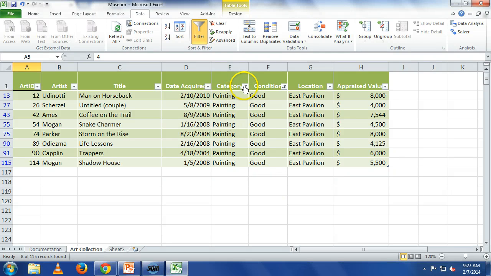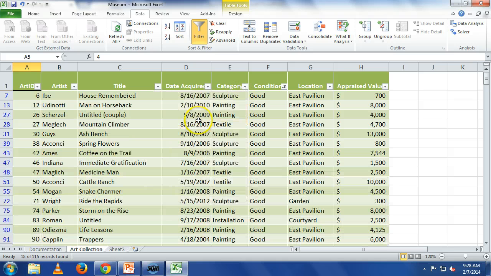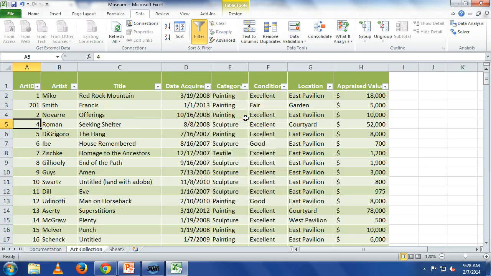Let's clear those filters. If I click on that and say clear filter from category, that's gone. If I click on that and say clear filter from condition, that's gone. So now I'm back to all 115 rows.